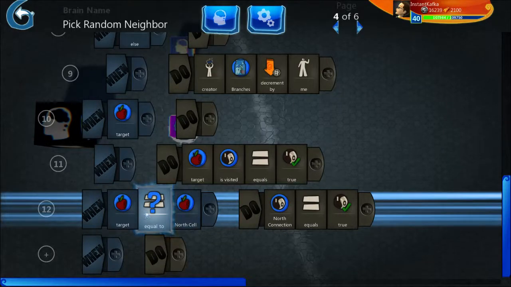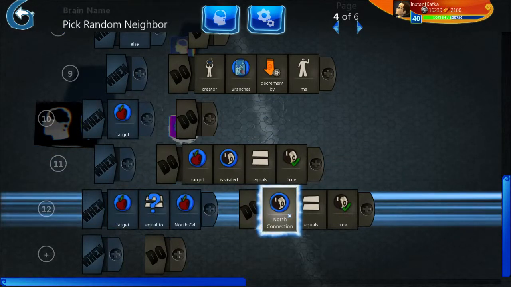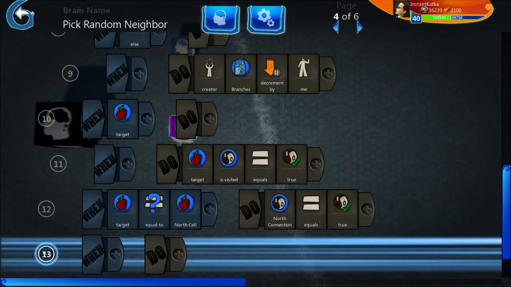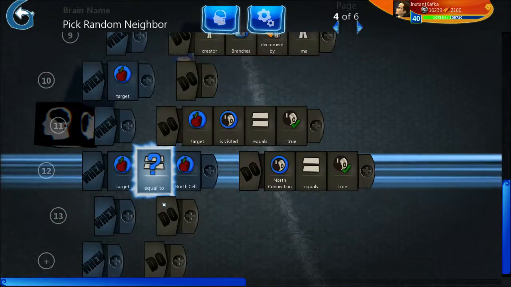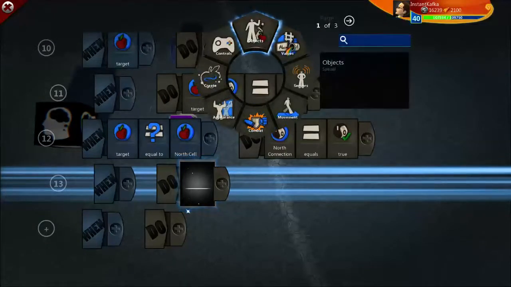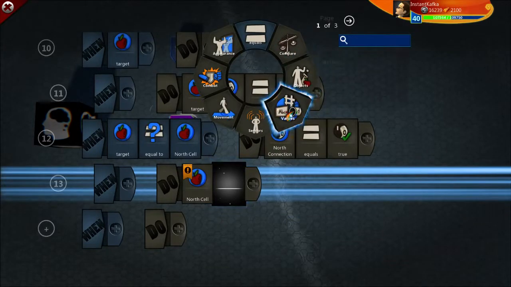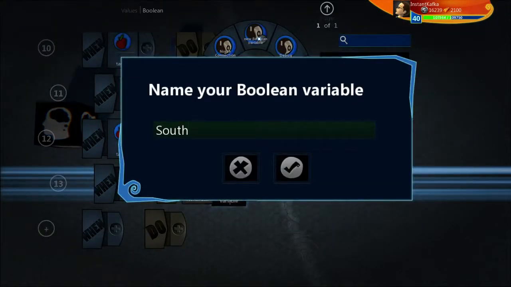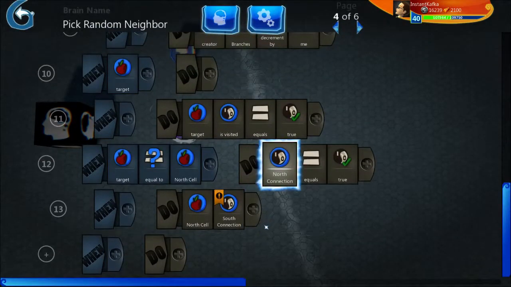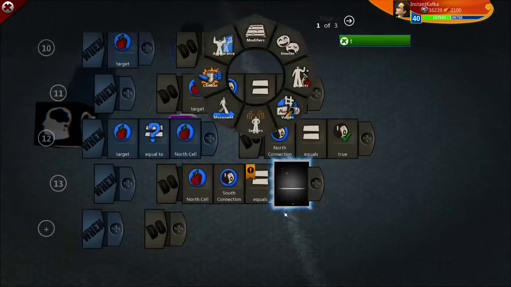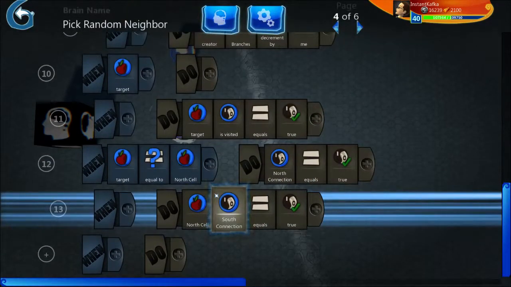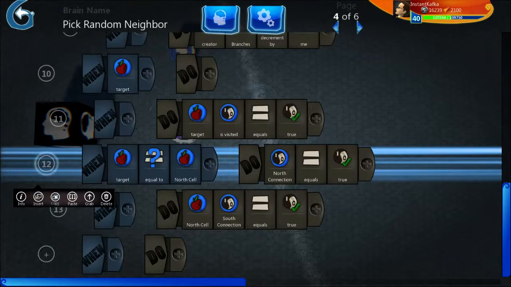Now, when we pick our random neighbor, if it was the north neighbor that we selected, we know that it's the north connection we're connecting to, but our north neighbor's south connection is also connected to us. So we'll do that: north cell's south connection equals true. Okay? And we can just copy and paste this for the other directions.